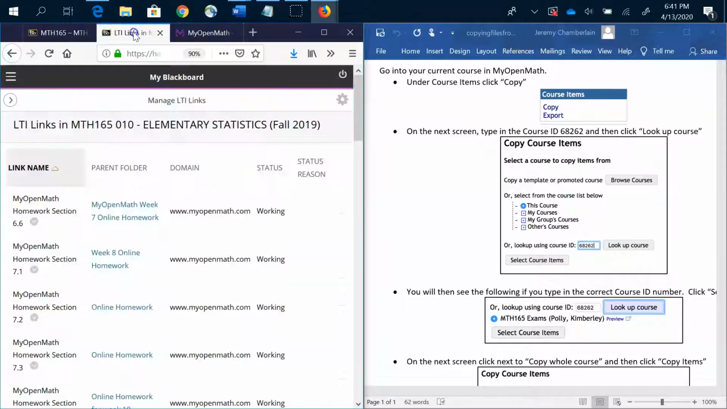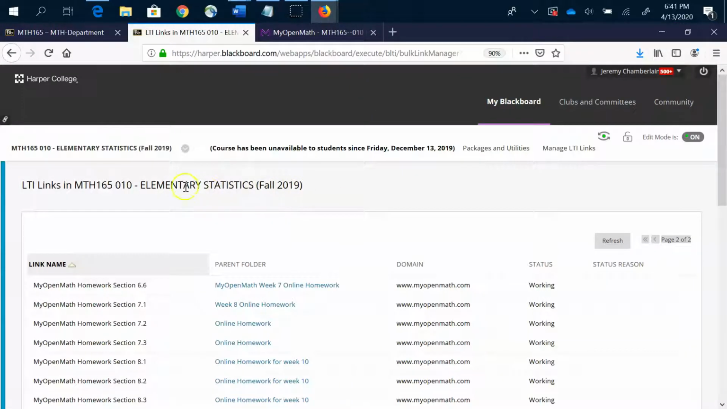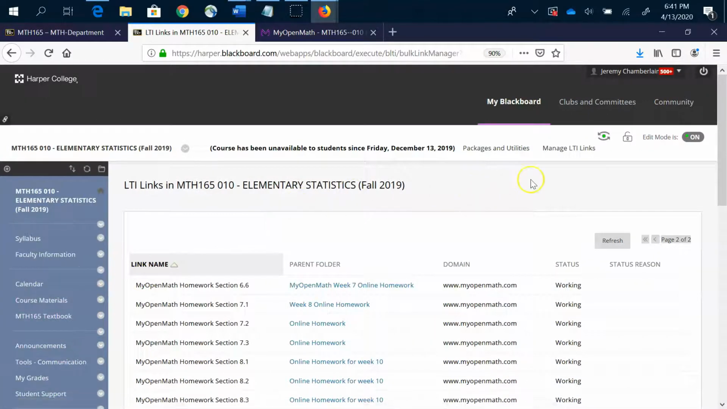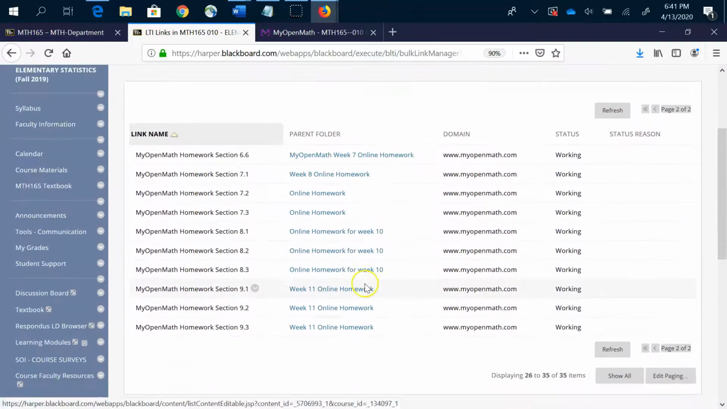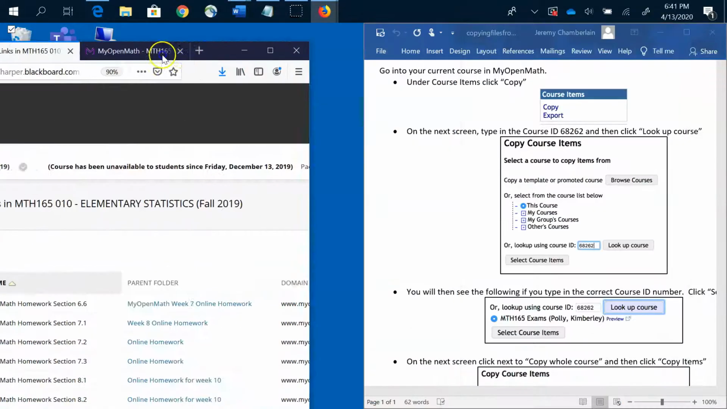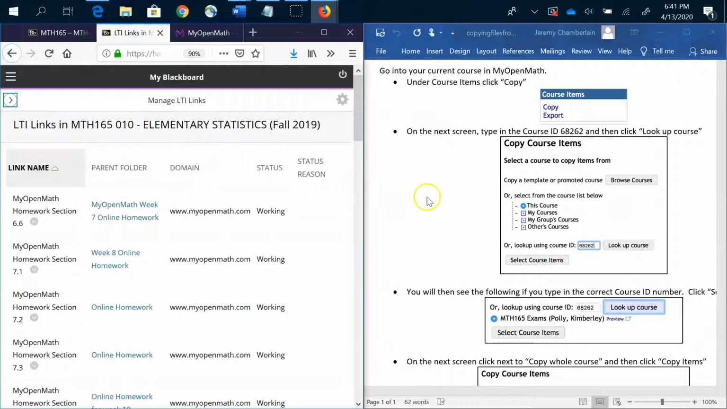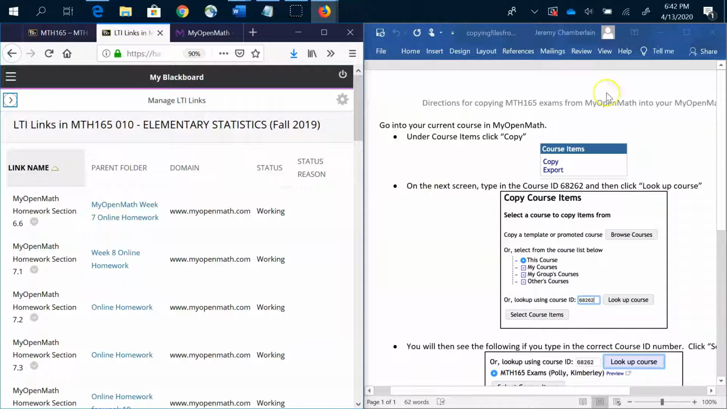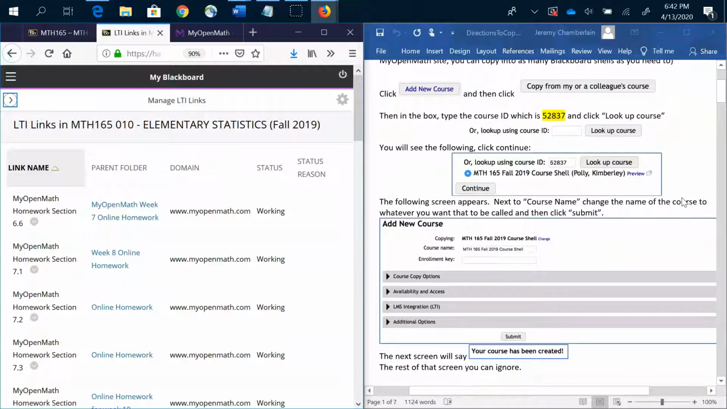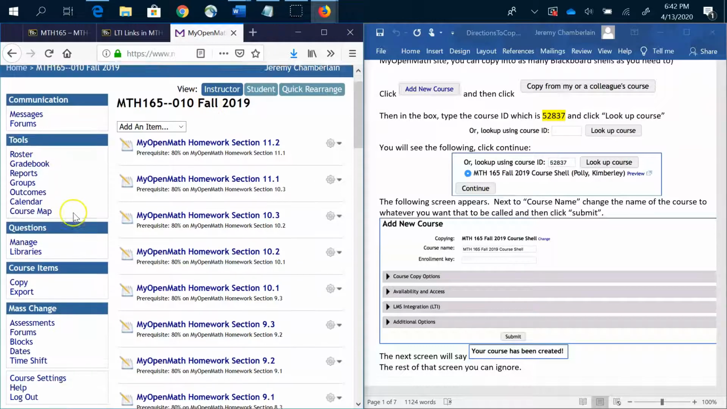So I'm going to go over to, let me enlarge this. So this is a Math 165 shell that I want to import into. And again, I believe I showed you this, but it doesn't have any exams in here. So now I'm going to go into the documentation in Blackboard on how to copy courses from MyOpenMath into Blackboard. Alright. So now I'm going to go to MyOpenMath. We're here. We want to export this.